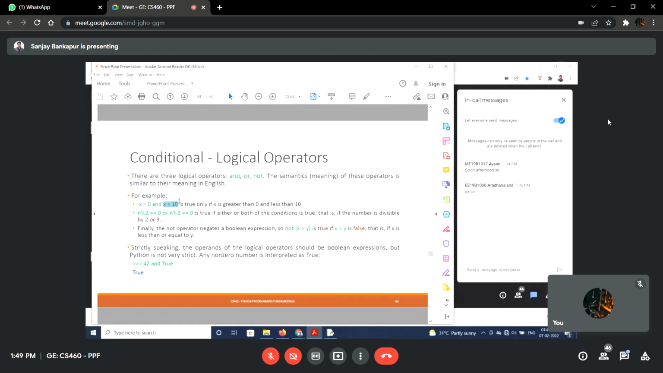Okay, so quick example: if x is greater than 0 and x is less than 10, it evaluates to true only if the x value is in between 0 and 10, excluding the ends. If any x value is within 0 to 10, meaning 1 to 9, any value, then it evaluates to true. That's how the AND comes.